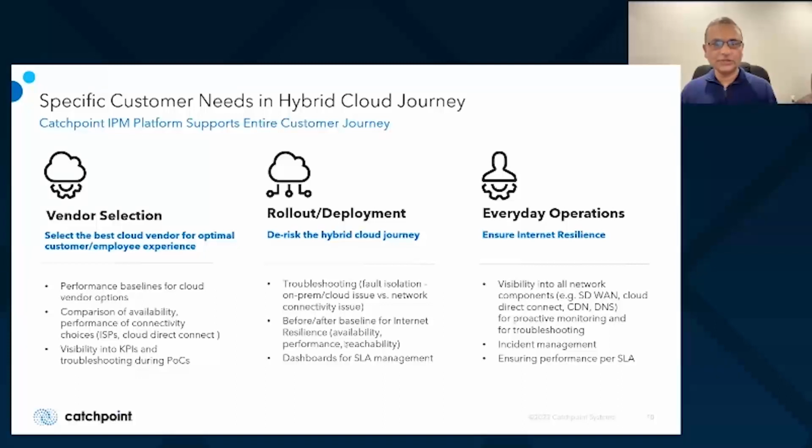Once you have done the rollout and deployment, the third and the final phase is everyday operations. And how can you ensure the internet resilience with internet performance monitoring that Mark talked about? That involves visibility into different connectivity options that we talked about already. And what we provide is proactive as well as real user monitoring in those scenarios with Catchpoint IPM solution. There's obviously incident management and ensuring SLAs that your vendors are offering.